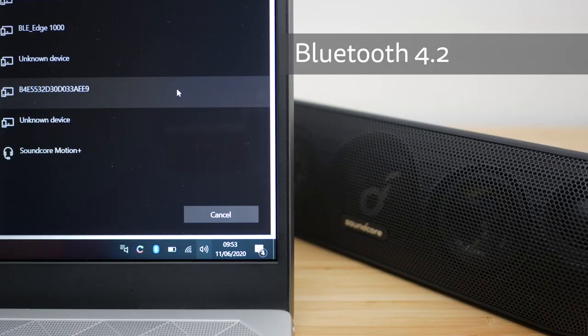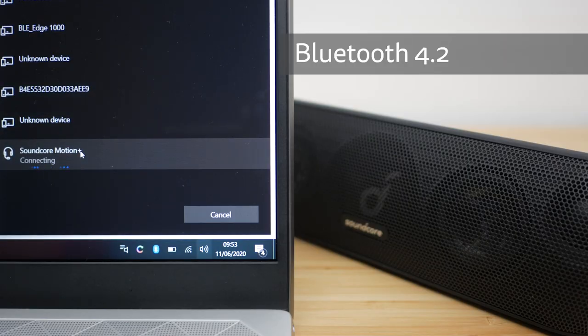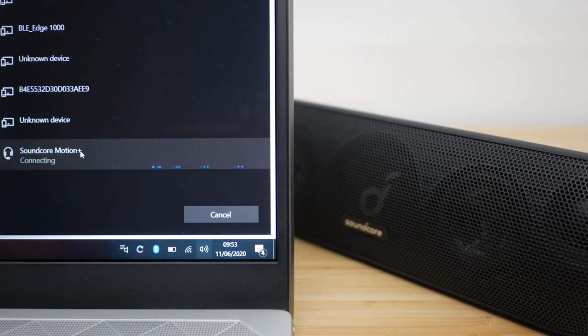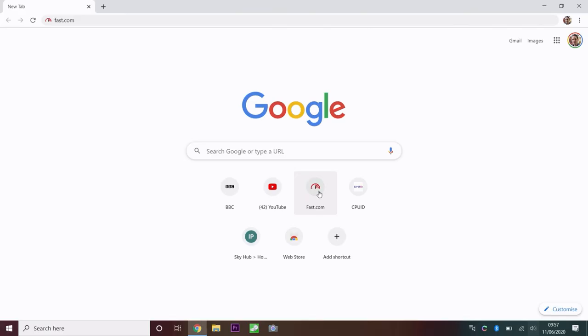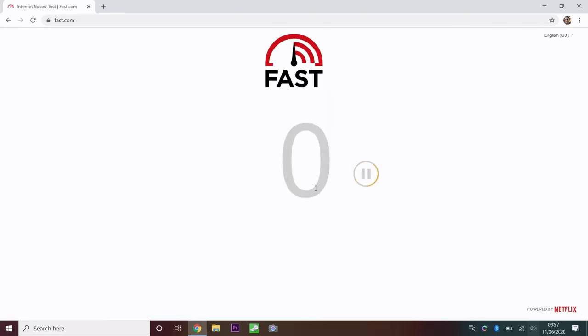You could use the integrated Bluetooth 4.2 for that if you wanted to. There isn't the latest Bluetooth 5.0, but that's not anything I'd be too concerned about. There's also 802.11ac Wi-Fi, and the connection was decent around the house to the very average Sky router. I didn't quite get the download speeds of my iPhone 11, but I could still stream YouTube videos quite happily to the furthest points in the house.